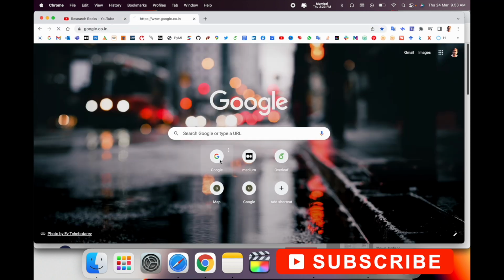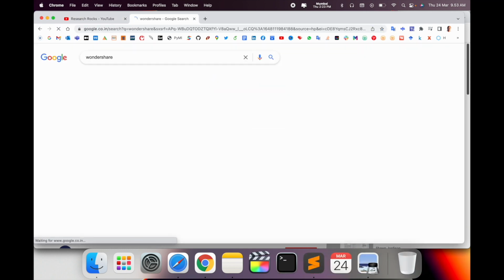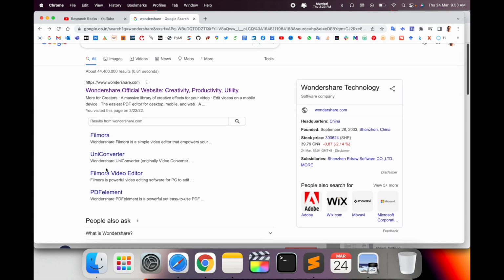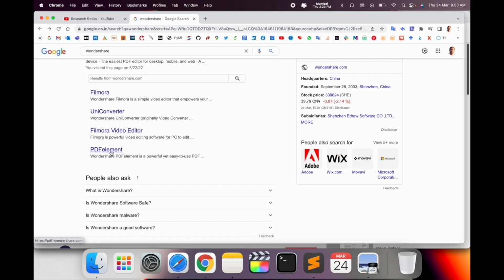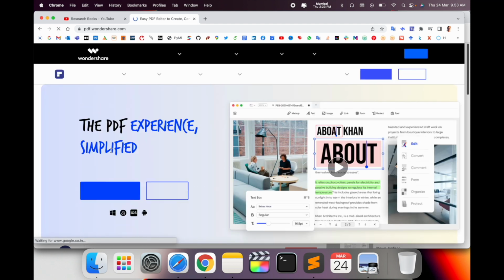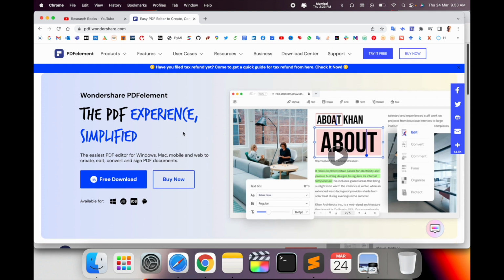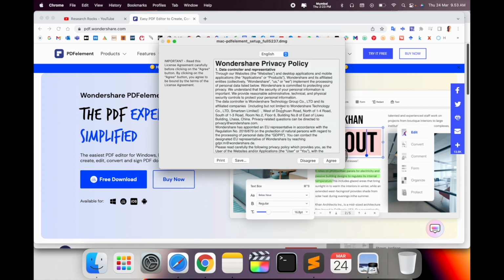So simply open a new tab in Google and type Wondershare, enter. The first link is displayed here. Several options are available. You focus on PDF Element, you just simply click PDF Element and look at this. This is the PDF Element Wondershare framework for PDF editing, the simplest way to erase, edit, and whatever you want, you can do anything using this tool. Simply download this tool, simply install this tool on your operating system.